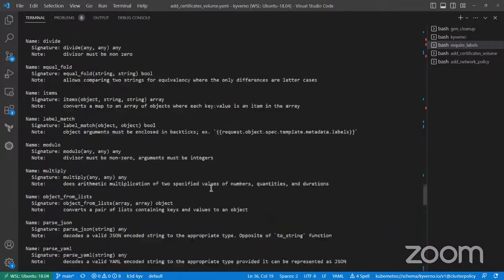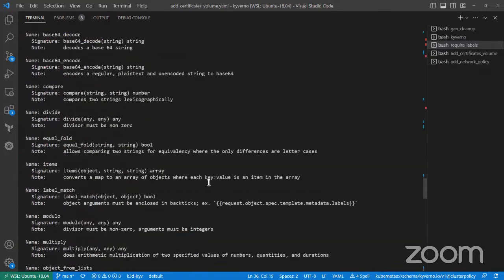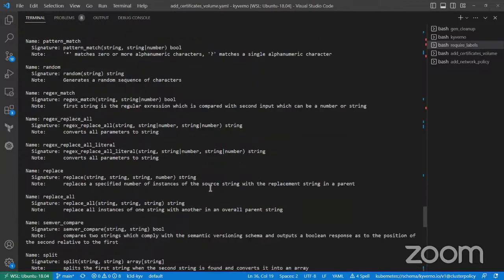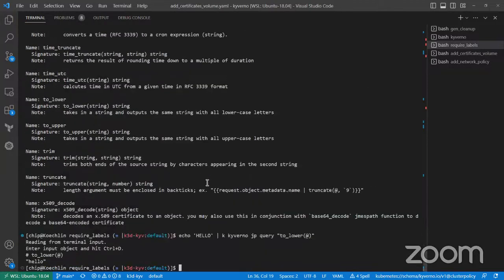You can see there's all sorts of custom functions that we have built into Kyverno. And if it's not obvious, these things aren't just found in the CLI, they're built into Kyverno itself. It's just that we also allow the ability to test and simulate these with the CLI. Super powerful things that you can do with the apply, test, and also jp commands.